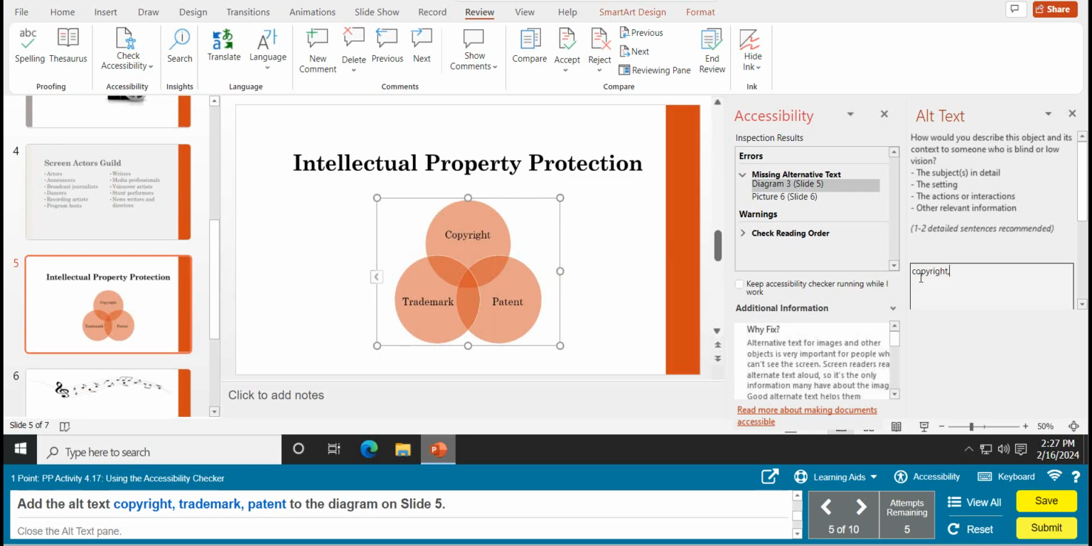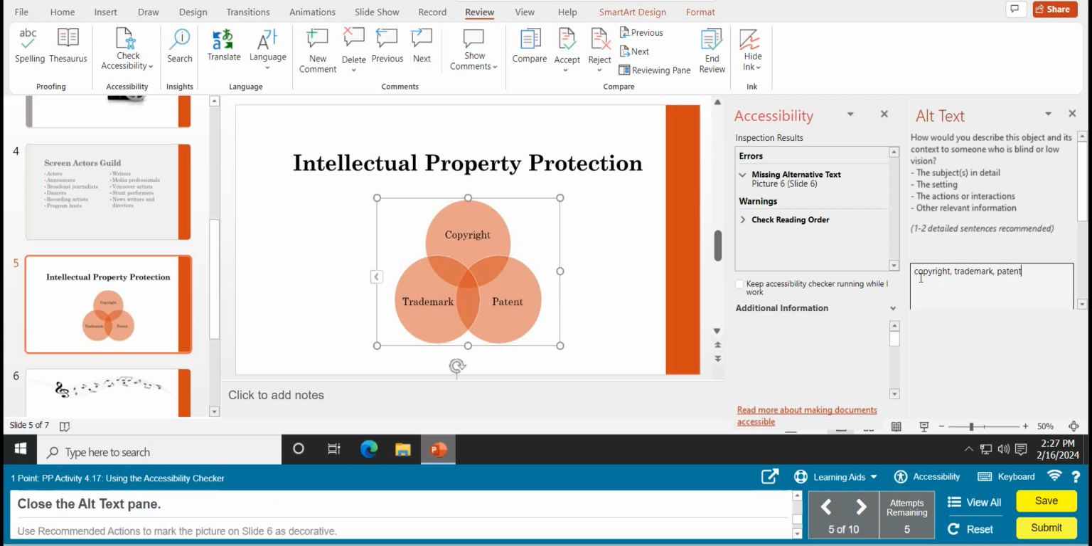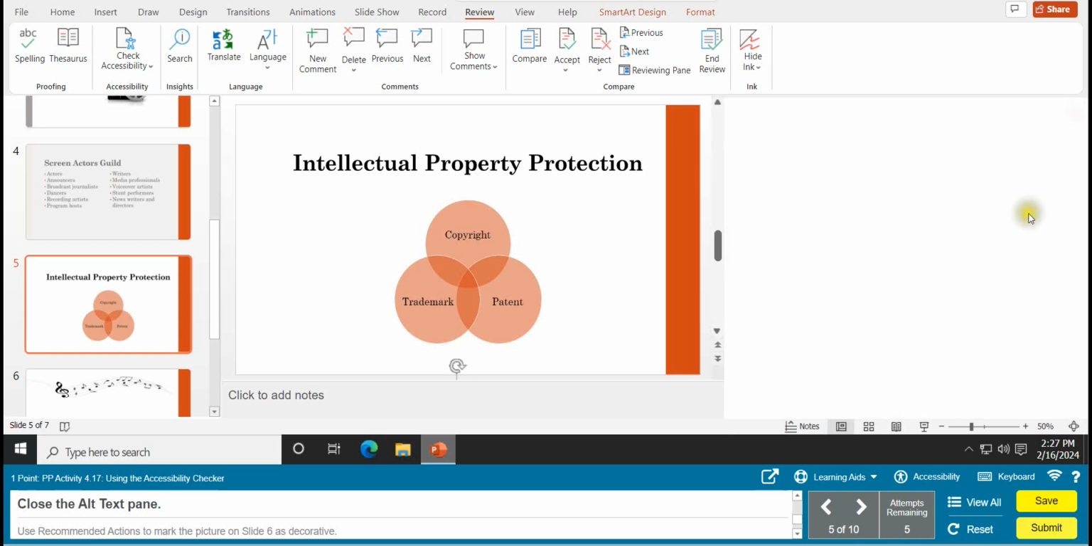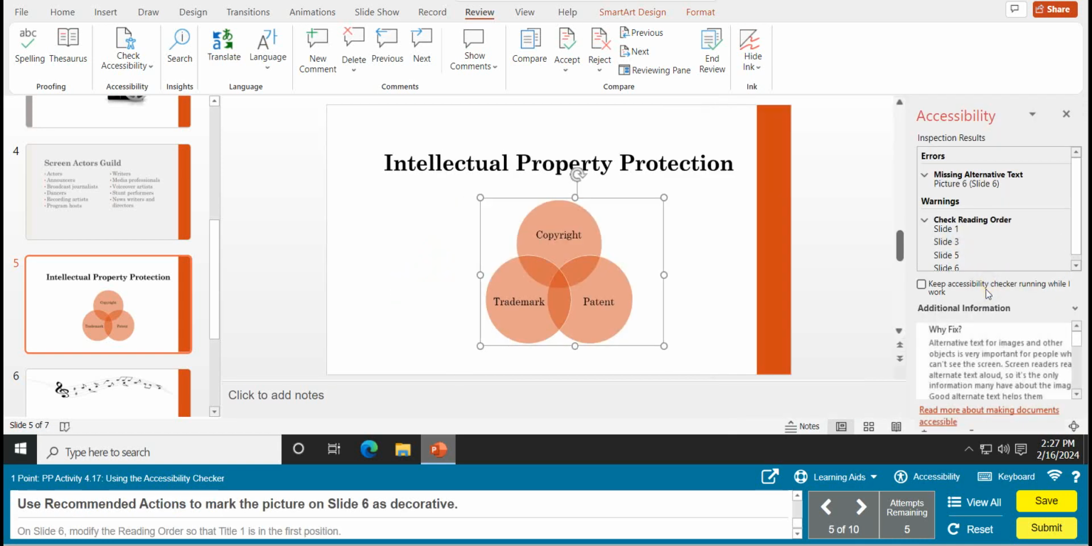Copyright, trademark, and patent. Copyright, trademark, patent, and then close the alt text pane. This is the alt text pane here. This is not it here, so let's close the right one. And the Accessibility pane is still open.